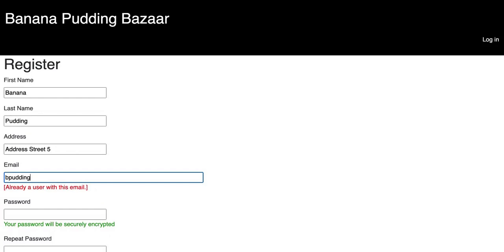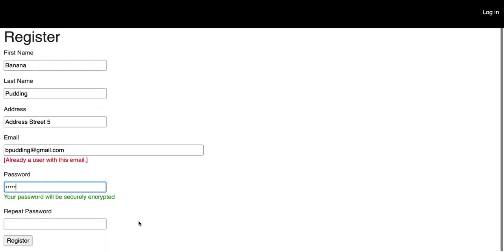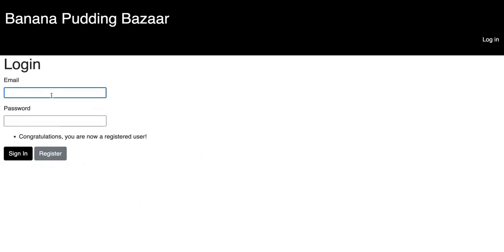Maybe I want to be pudding at gmail.com. And again, we'll make the password 12345. Should be able to register. And now we can log in with our new account.